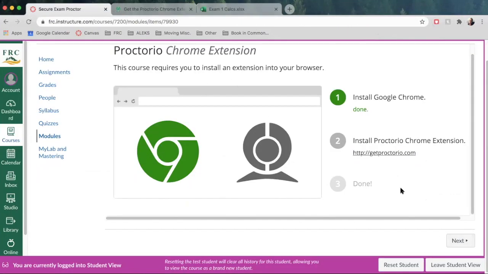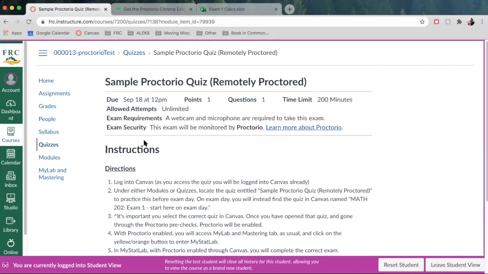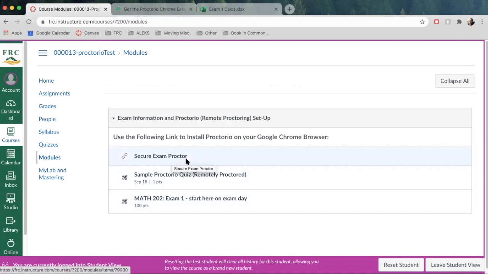Now when we come back to this page, we should be able to click next. And then going back here, now we've done this. I also showed you how to uninstall it and reinstall it. Now, I highly recommend you look at the sample Proctorio quiz and you complete that by Friday at noon.